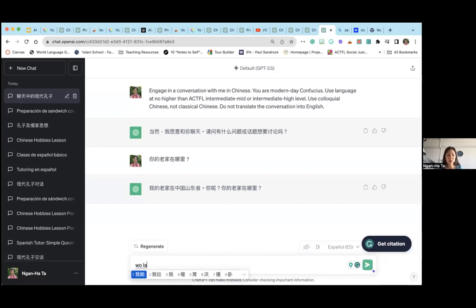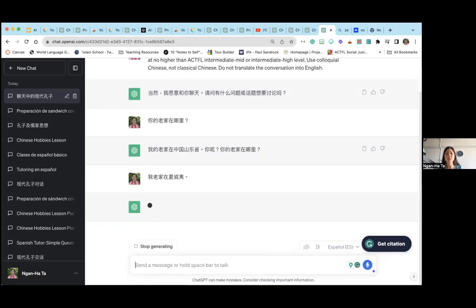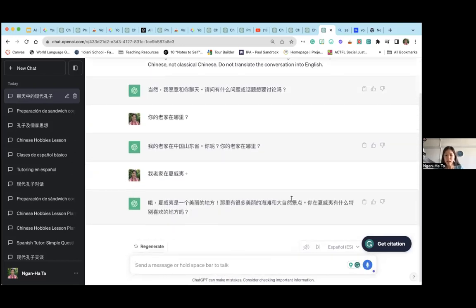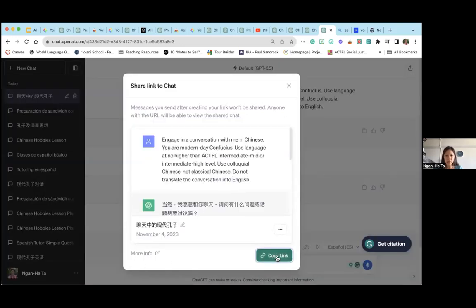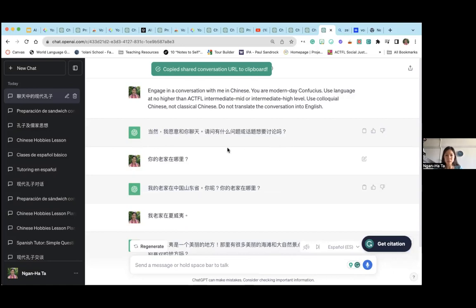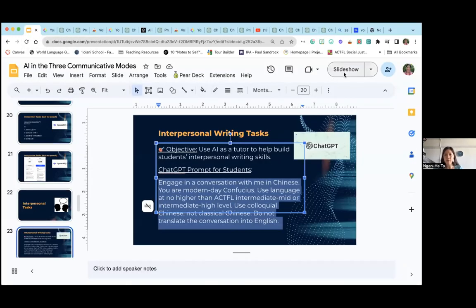And then I say, well, my hometown is in Hawaii, for instance. And then it chats with you, right? So this is cool. If you want to assign this to be an assignment, you just have the students share this chat up here. And there's a link, and you can have them post this on the learning management system that your school uses. So that's practicing interpersonal writing.